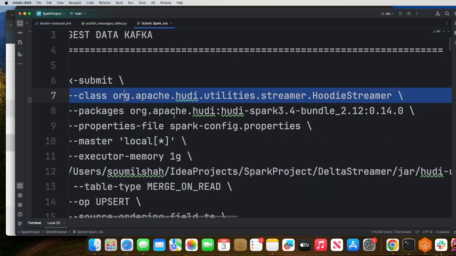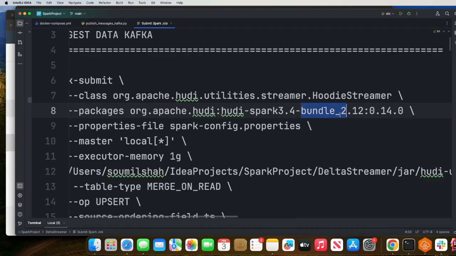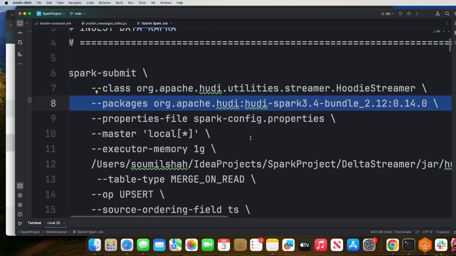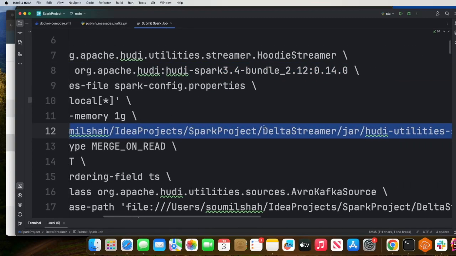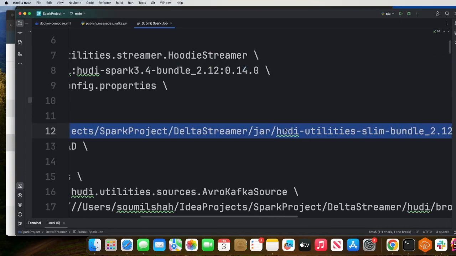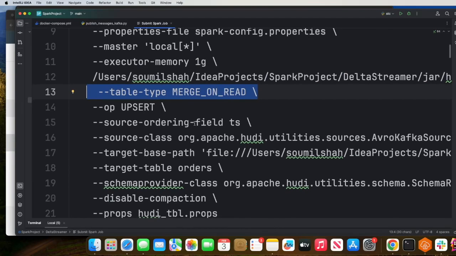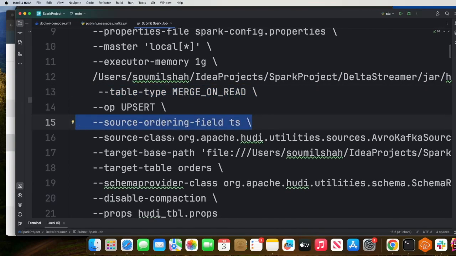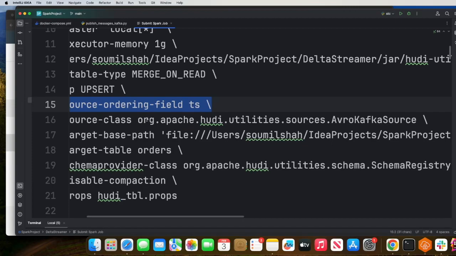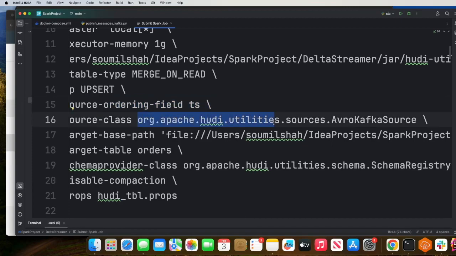Okay, the class we are using is the HoodieStreamer class. We are providing the Spark bundle package. Over here, we are providing the jar file. The jar file is in my current local working directory inside the folder jar. We are using the Hudi utilities slim bundle jar. The operation is going to be upsert. Table type is going to be merge on read. We're going to dedupe the data by timestamp, and the source class we're going to be using is org.apache.hudi.utilities.sources.AvroKafkaSource.